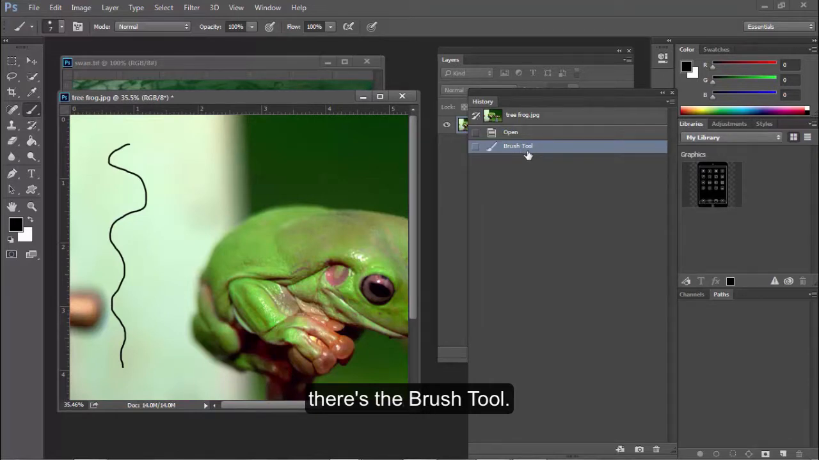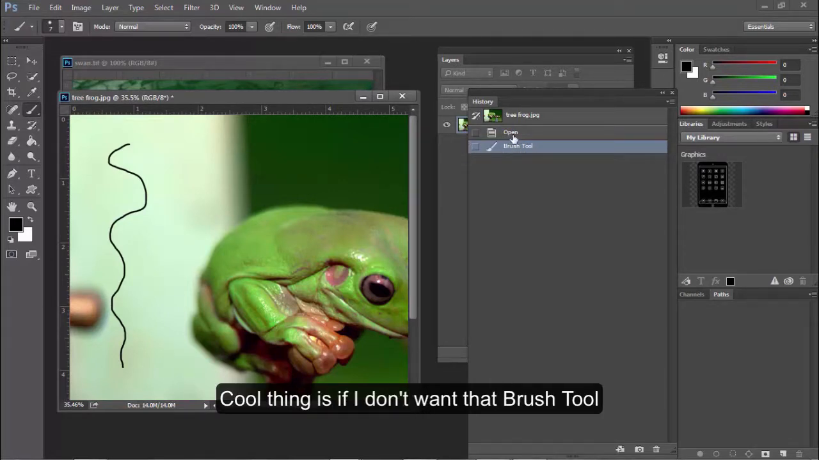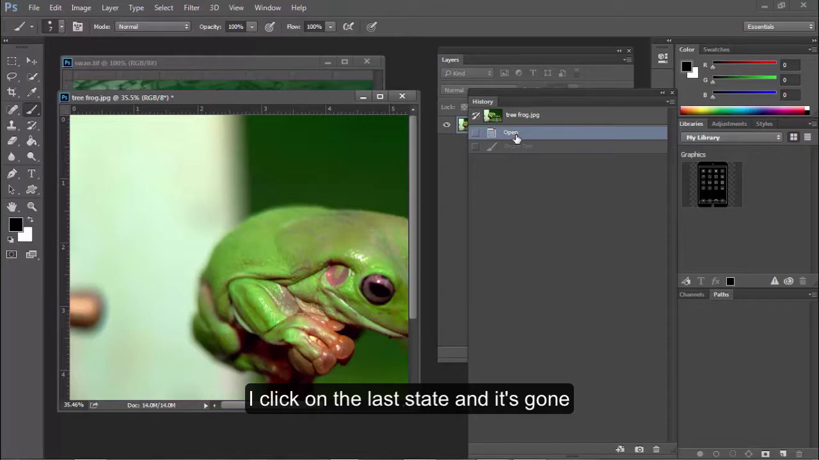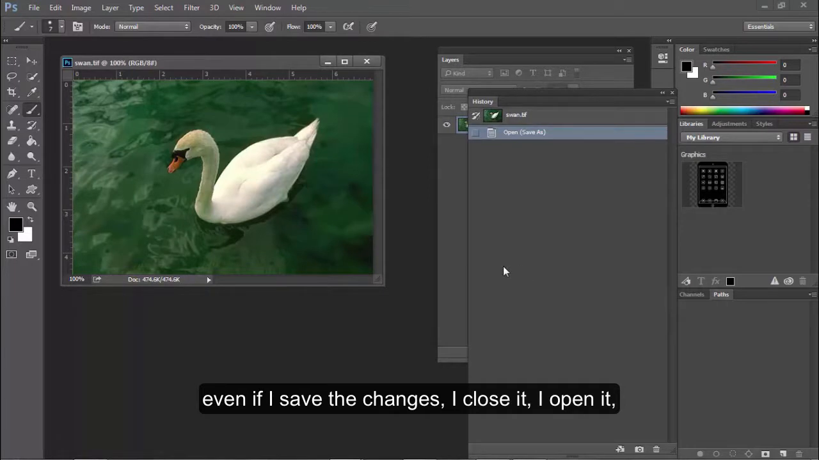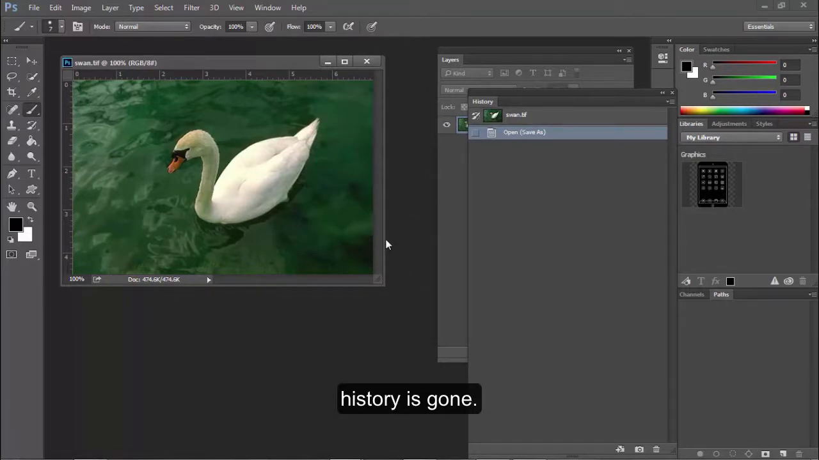There's the brush tool. Cool thing is, if I don't want that brush tool, I click on the last state and it's gone. Or I can go back to it. Okay? So it'll remember 50 of these things I did. But the minute I close this document, even if I save the changes, I close it, I open it, history is gone. So you have to remember that.